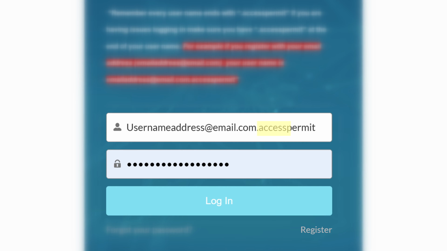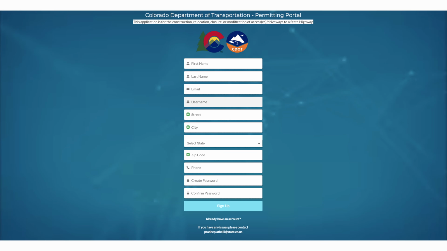From here, you will be prompted to enter your email and create a username and password. Note, you will need to add .access permit to the end of your username for future logins. Once created, hit register. You will be prompted to enter your name, address, and phone number. Now you can begin your new application.